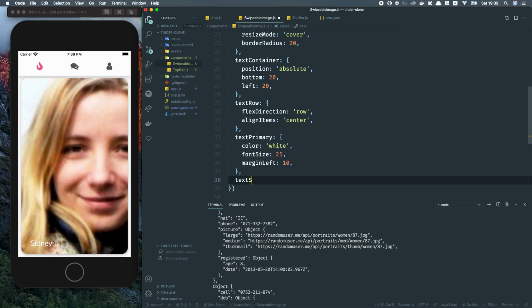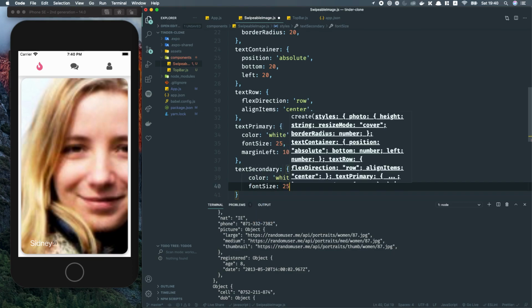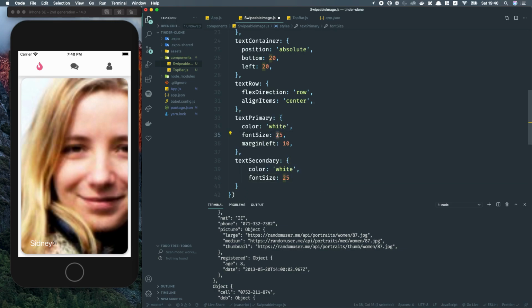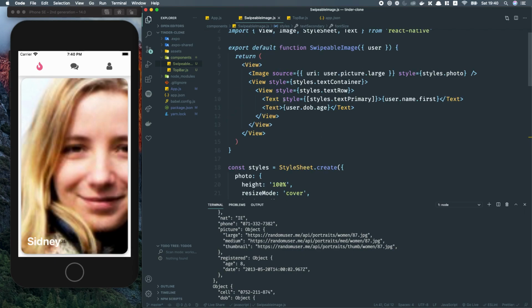Let's also add a text secondary, and this one's going to have also white color. We are going to have a font size of 25. So actually this one is 35, right? This one is 25, and this one is the one that has margin. The secondary has margin left, not the primary. The first one, the primary, has a font weight of bold. Right, so we have that, and the age is going to have, let me copy and paste this one. The age is going to have the text secondary style.